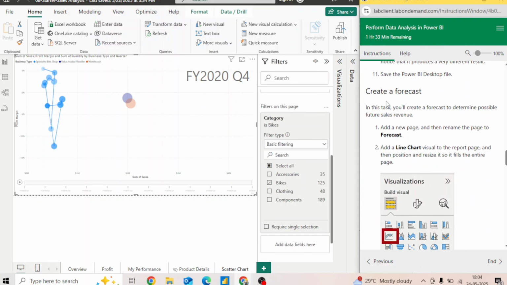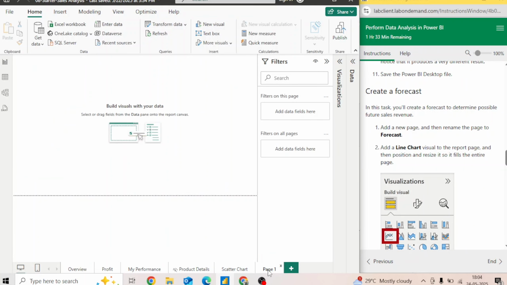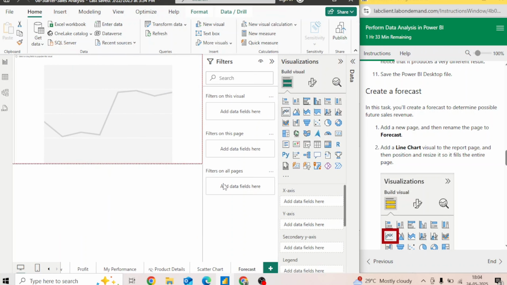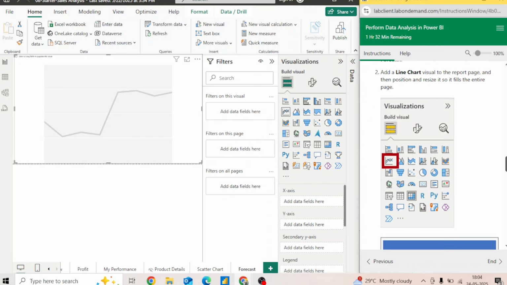Now we will create a forecast. Let us see what the forecast will do. The forecast function would be to predict future trends. So for the forecast, we will add a line chart. Let us add the line chart and fill the entire pane.